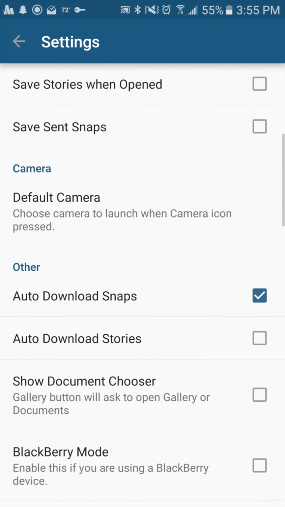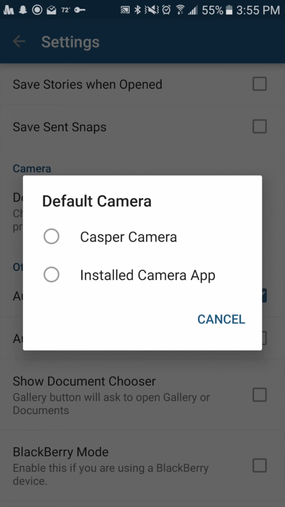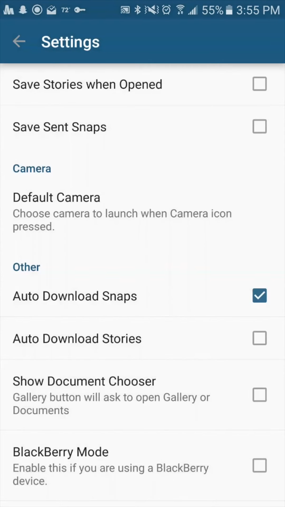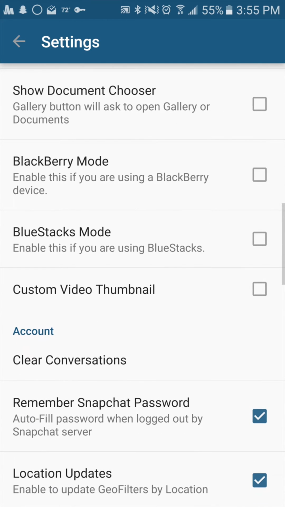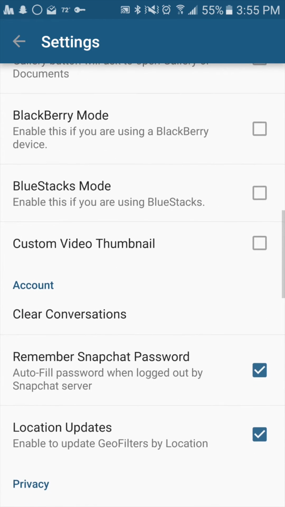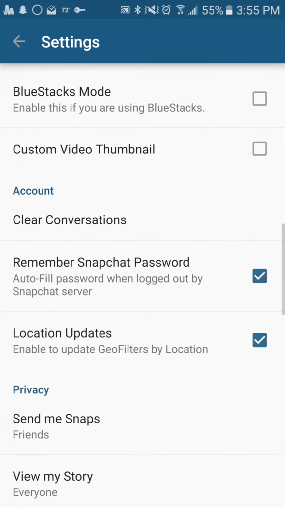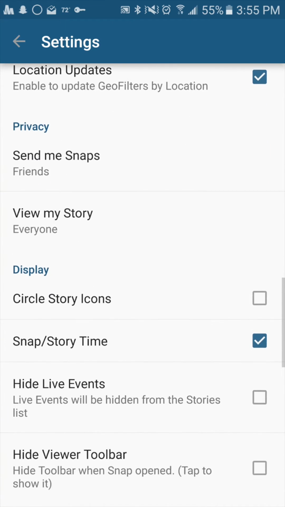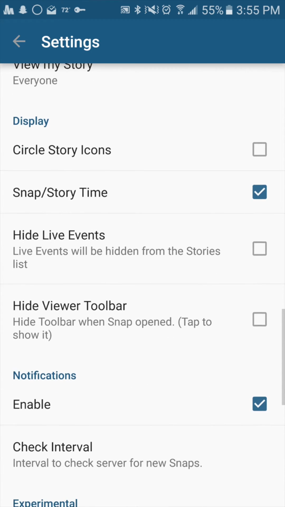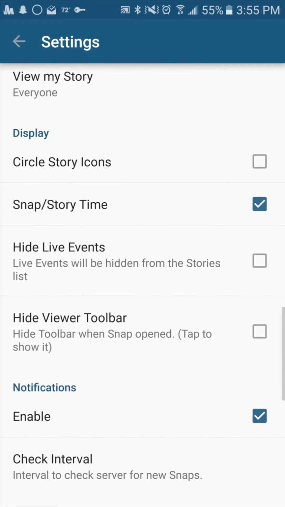automatically save them, choose your default camera. This is really cool. You can use the Casper camera or the one that came with your device. You can also automatically download the snaps or stories, show your document chooser when you want to open the gallery, enable these things right here if you're on a certain device, have a custom video thumbnail, clear your conversations, remember your password, location updates, and then you get a couple of your normal Snapchat things dealing with privacy.